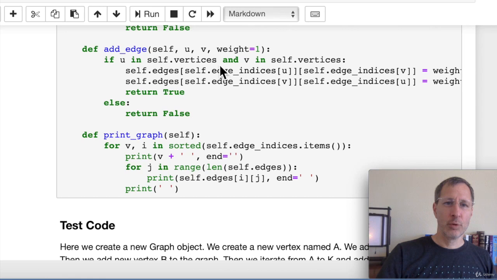And when we add an edge, we pass in u and v, which is the from and to vertices for the edge. We have a default weight of 1. That's normal to have a default weight of 1, but you can override that by passing in whatever weight you want. So if you want to use weighted edges, it's pretty easy to do. We check to make sure that both vertices that we passed in are valid vertex names. In other words, they're actually in the vertices dictionary.